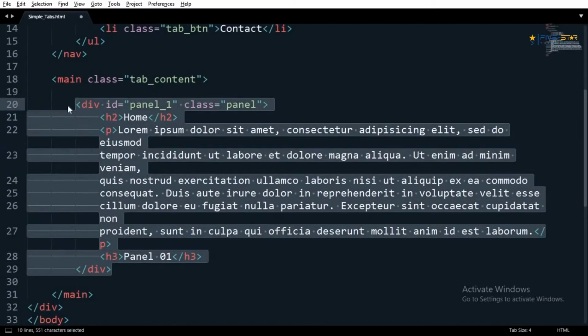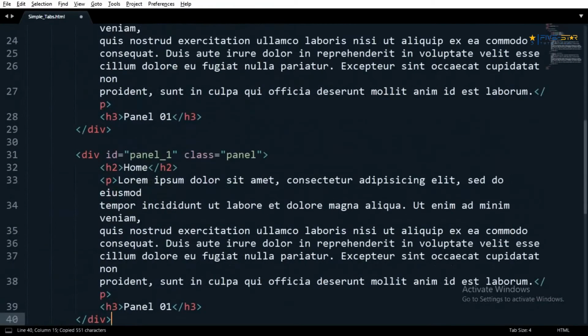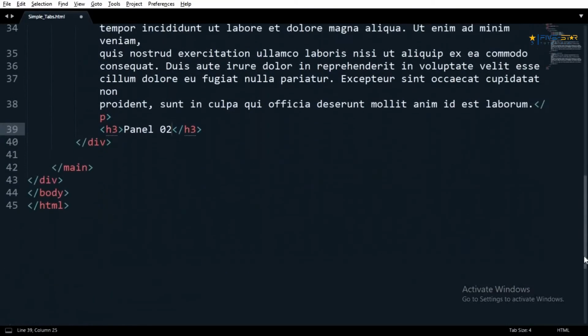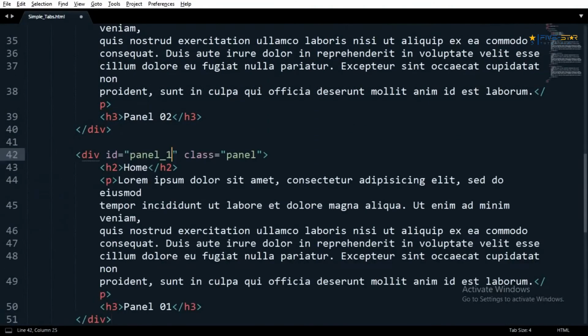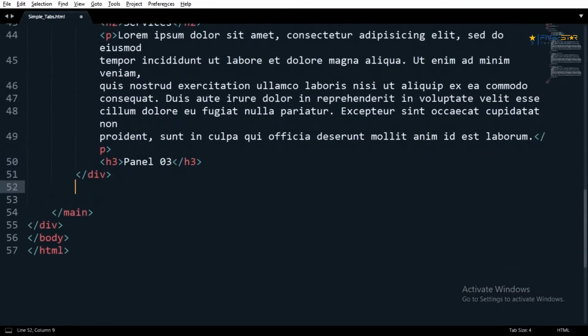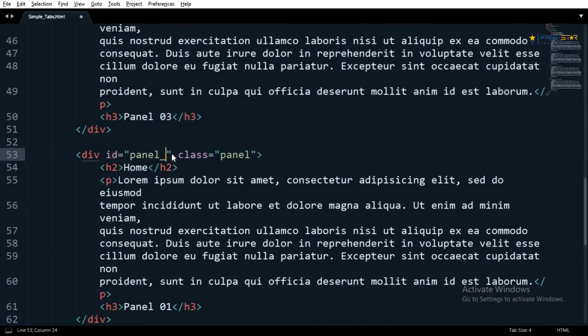Now let's copy the whole div element and paste it down below. Change the ID name to panel2, class will be the same panel. Change the title to about and this one will be panel2. Now paste it one more time, change the ID name to panel3, class will be the same. Change the title to services and this one will be panel3. Now paste it one more time, change the ID name to panel4, class will be the same. Change the title to contact and this one will be panel4.